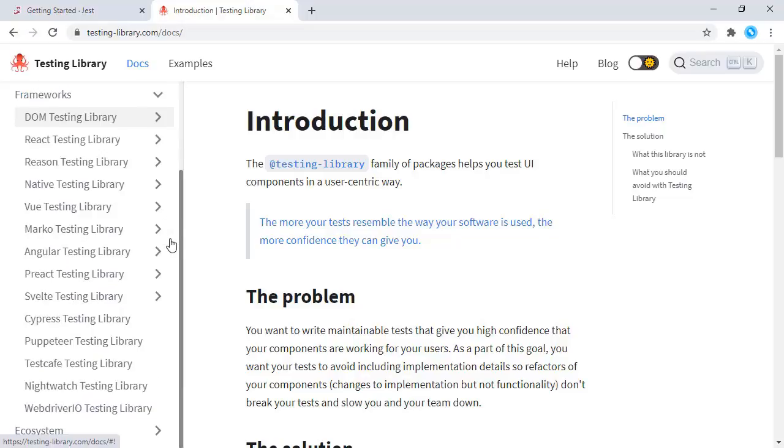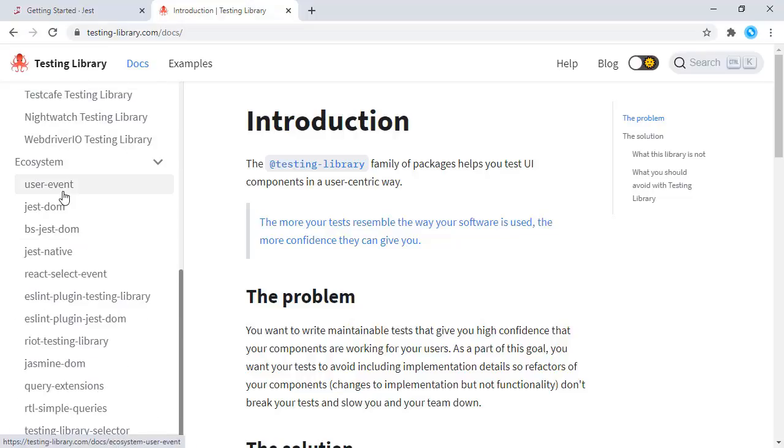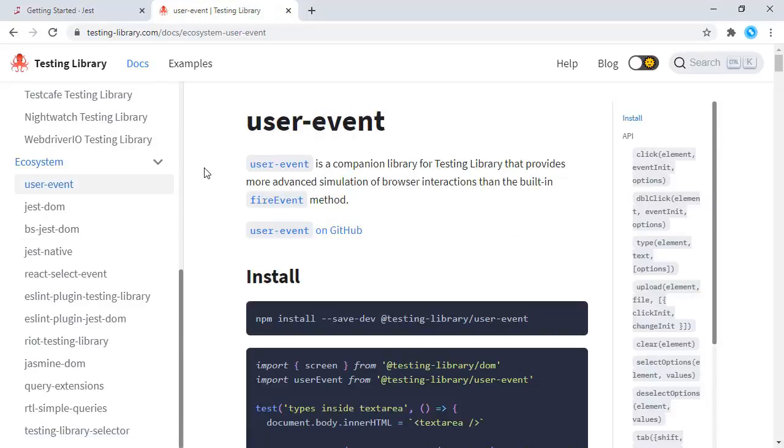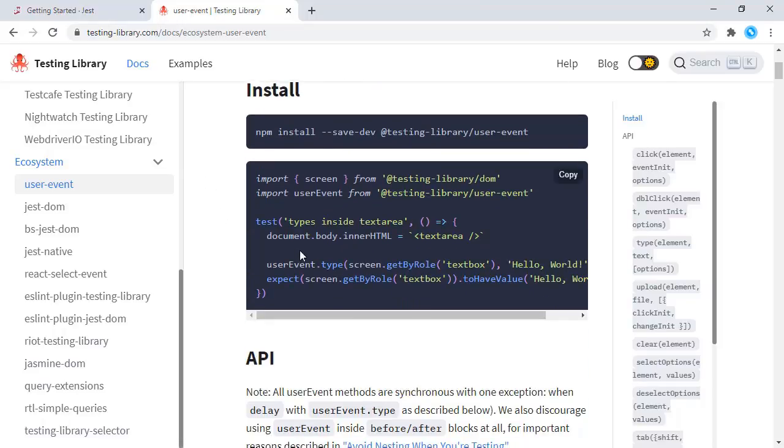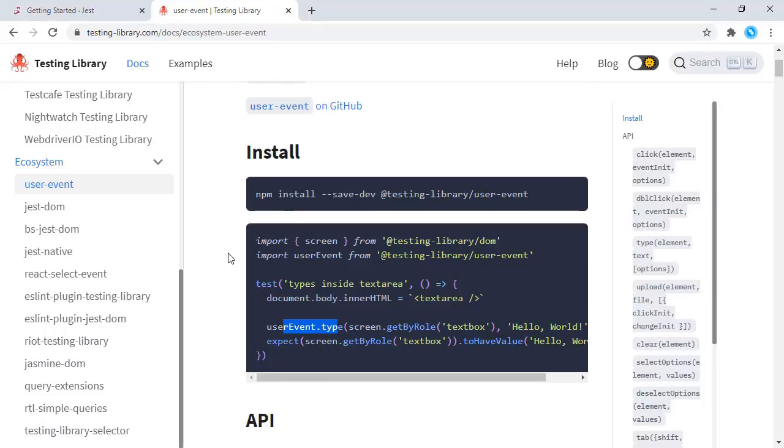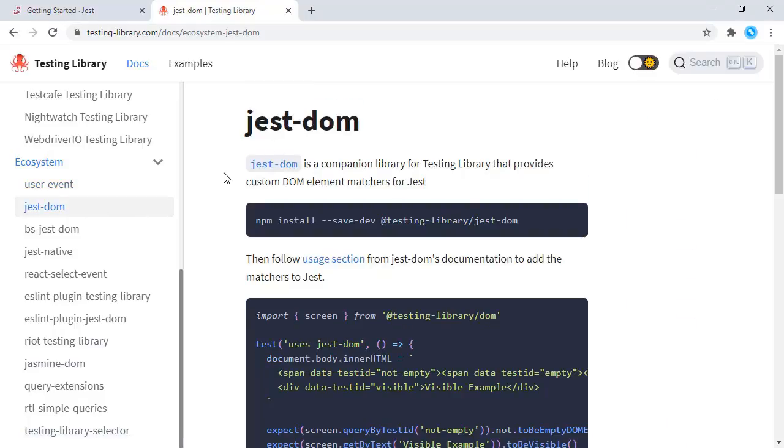We will also install additional dependencies of this library, and one of them is going to be this user event, and this user event is for user actions like typing something into a text box, clicking a button, or any other user events we need in our application. And the other dependency is this Jest DOM, and it is extending the matching capabilities of Jest. This is more about the DOM related matching functions.